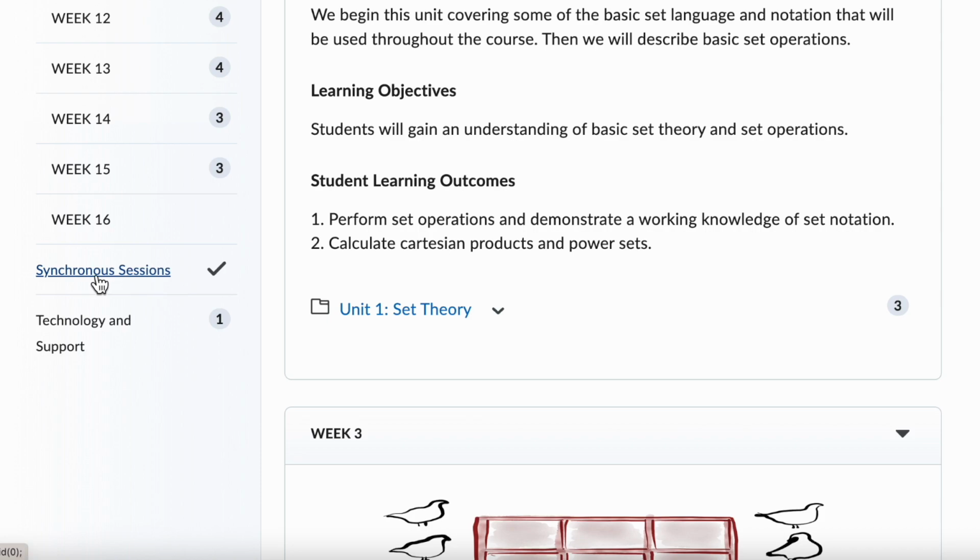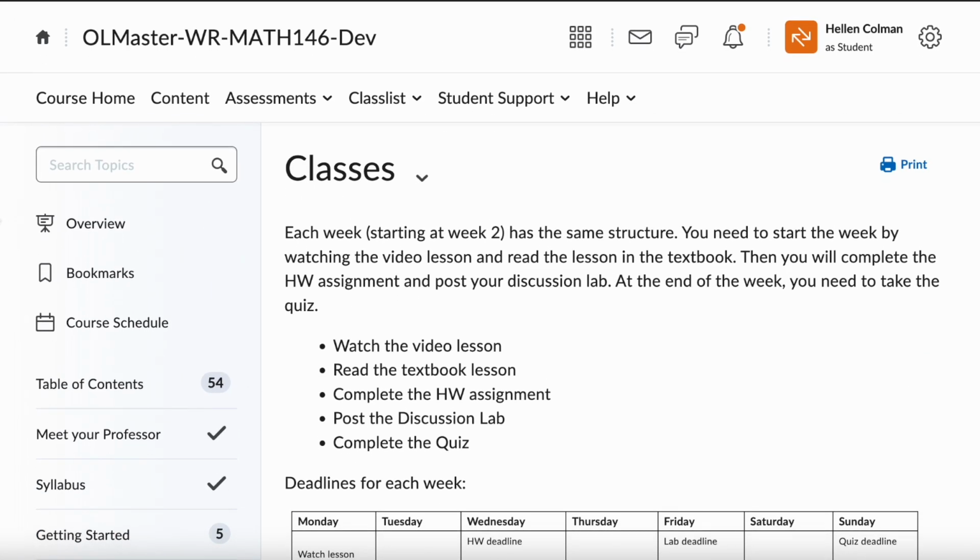There is another tab here for the synchronous sessions. There are going to be 3 synchronous sessions in this class, so be sure that you check the dates here. And you also have a tab here for technology and support.